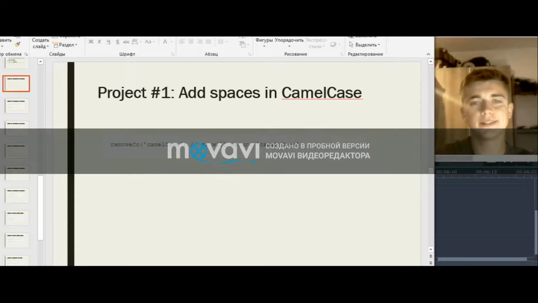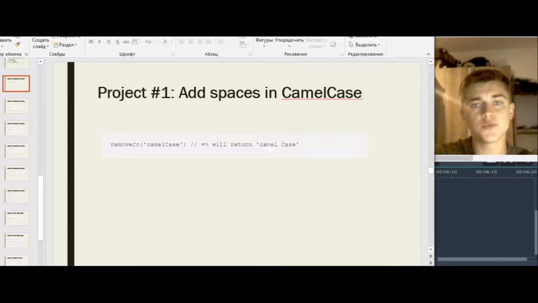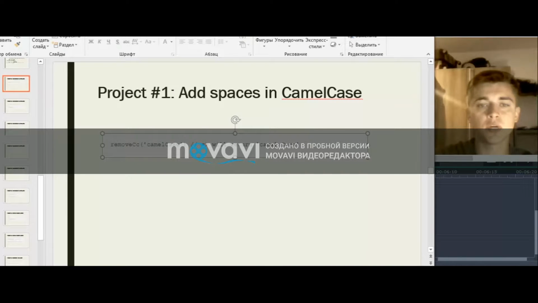Hey guys, let's continue. So it's finally time to start building some stuff. In this first project, we are going to write a function that will take camel case as input and add spaces between the words. So this is our example. The first thing we will need is a function that takes a string as input and returns a new string.